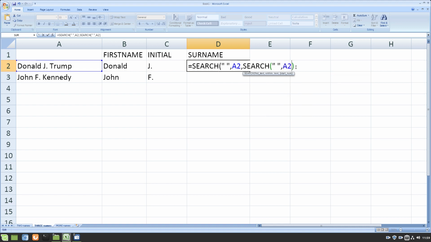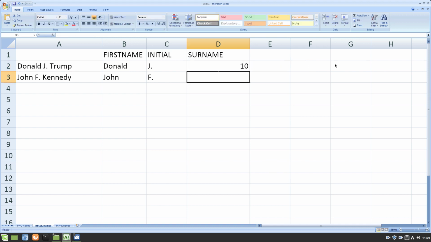Okay, and my starting number is that +1. So I want to start searching 1 position after the space. So search for the space in A2, but start from the position 1 after the first space. And that gives me the number 10.